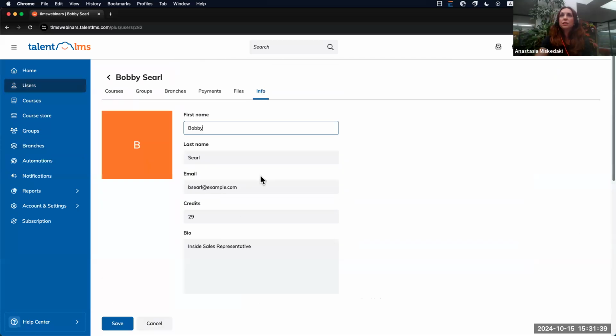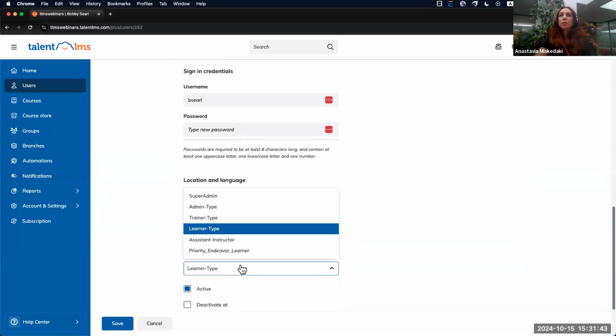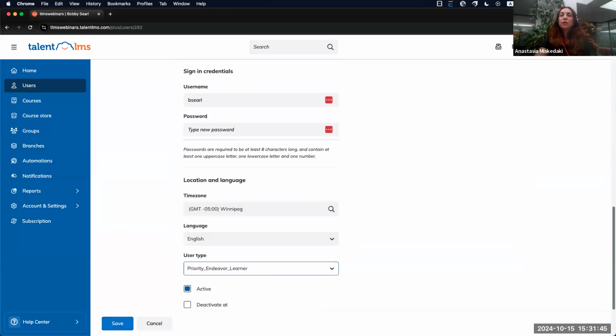Okay, so we will need to just go to one learner type and change their user type there to the new one that we have already created and save. That's it.